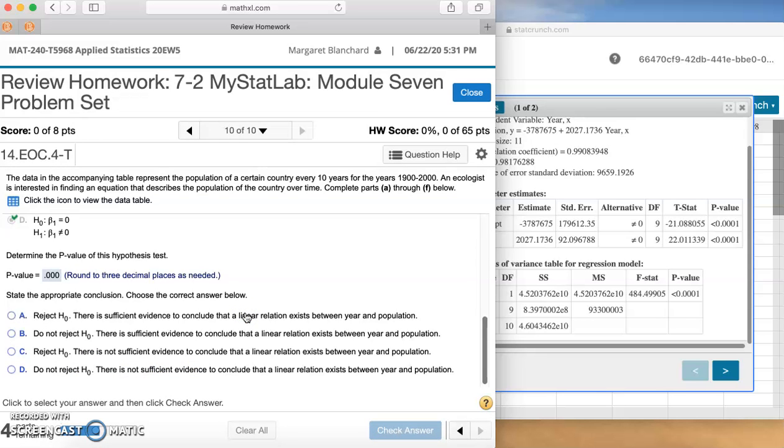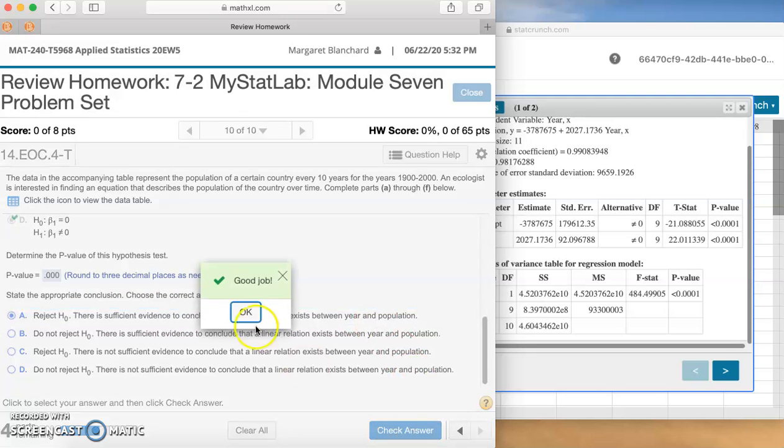All right, state the appropriate conclusion. Choose the correct answer below. Remember, when the p-value is less than alpha, we reject the null hypothesis. So right off the bat, we know we're looking at options A or C. Remember, when we reject the null hypothesis, we say that there is sufficient evidence to support the alternative. So in this case, our alternative is that there is a linear relation between year and population. So looking at option A, we have reject H naught, or the null hypothesis. There is sufficient evidence to conclude that a linear relation exists between year and population. All right, let's check that answer.